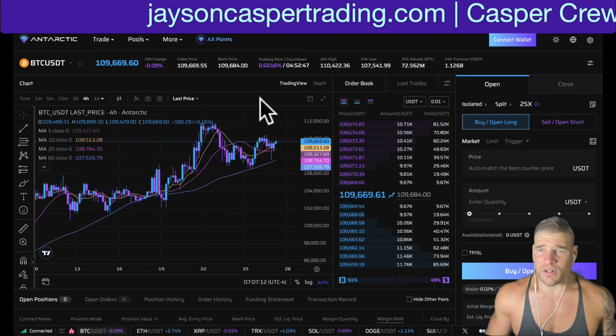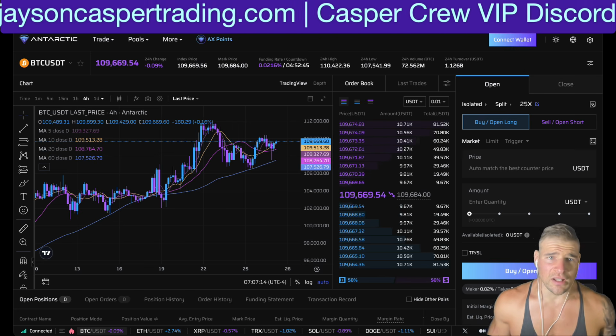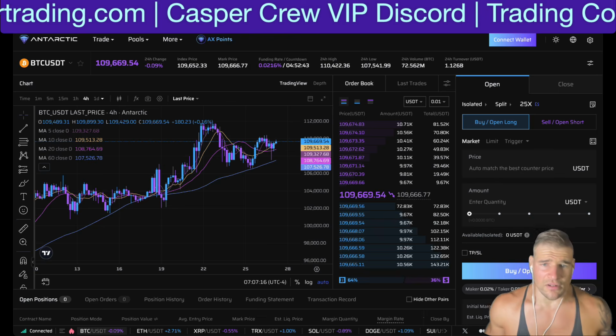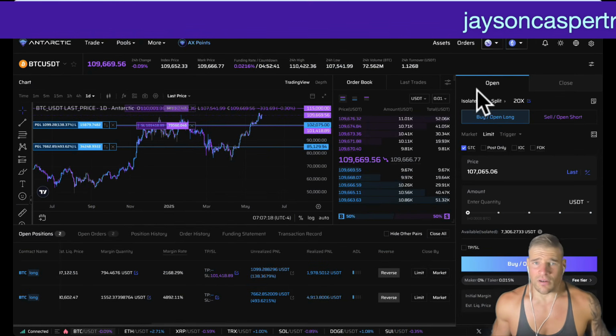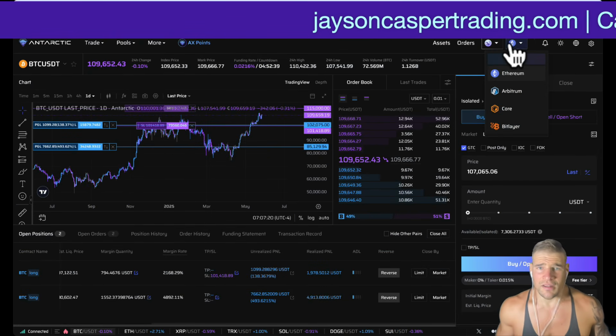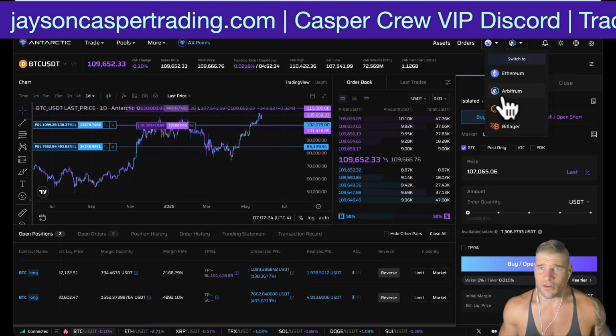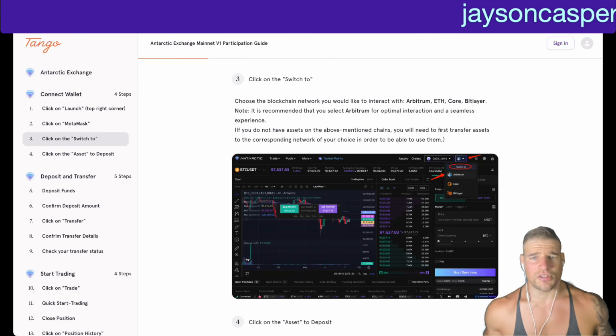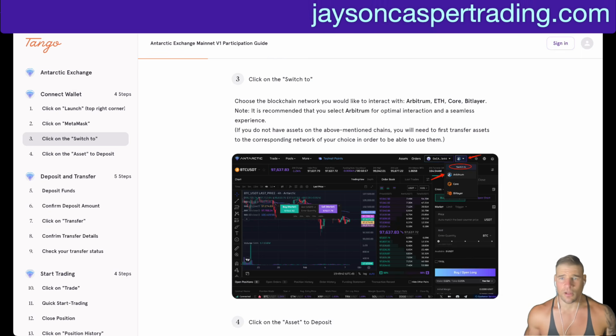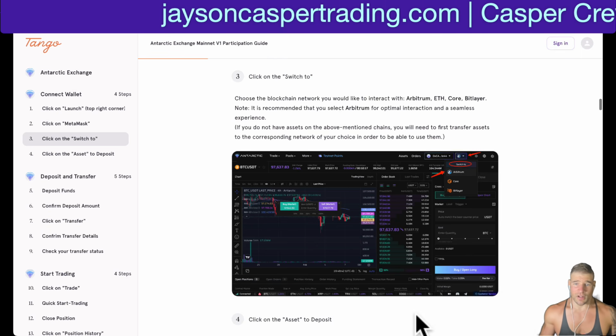So the switch to button, once you connect your wallet, is going to be right over here, all right? Right over here, you can see this is the network that you want to switch to. Make sure that's on Arbitrum. The reason right now is that Arbitrum gives the most seamless interaction and the lowest fees for your experience.